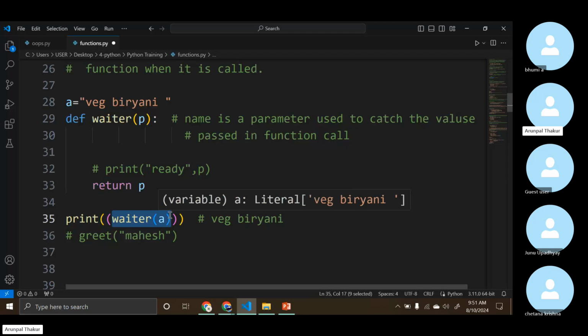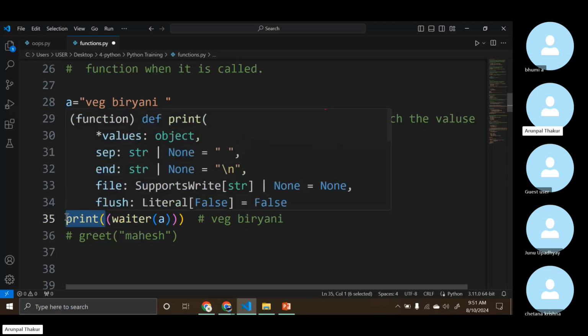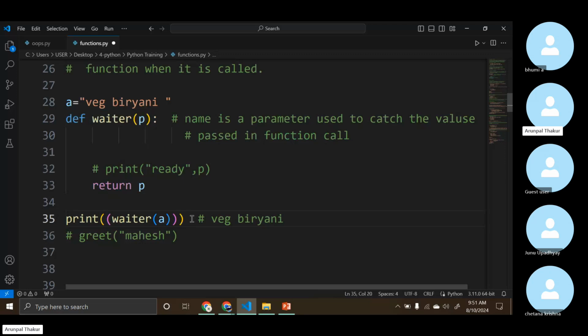To see what is there inside, I have to print it, right? Yes or no? It opens the cover of that dish. Got it? That's why I'm printing. It is there with the waiter. He brought it for me, but I cannot see it until I open that cover. So that's why I'm printing it. Clear? So this is the general procedure.